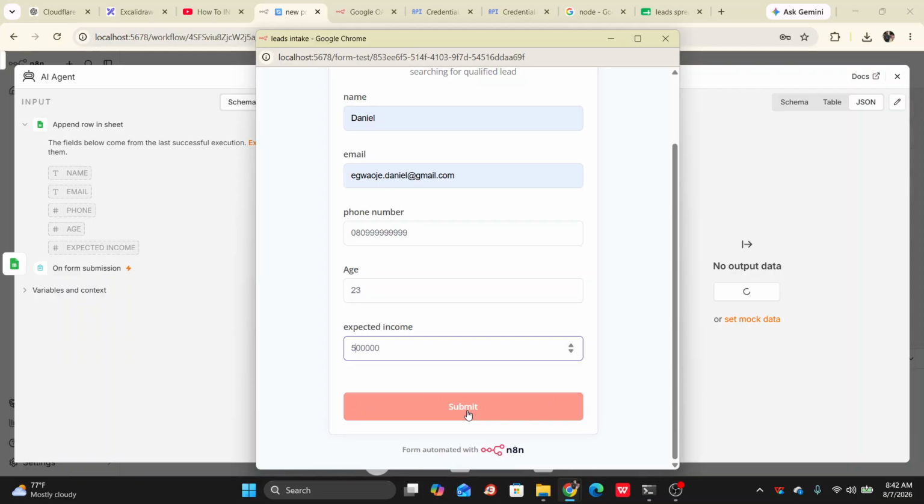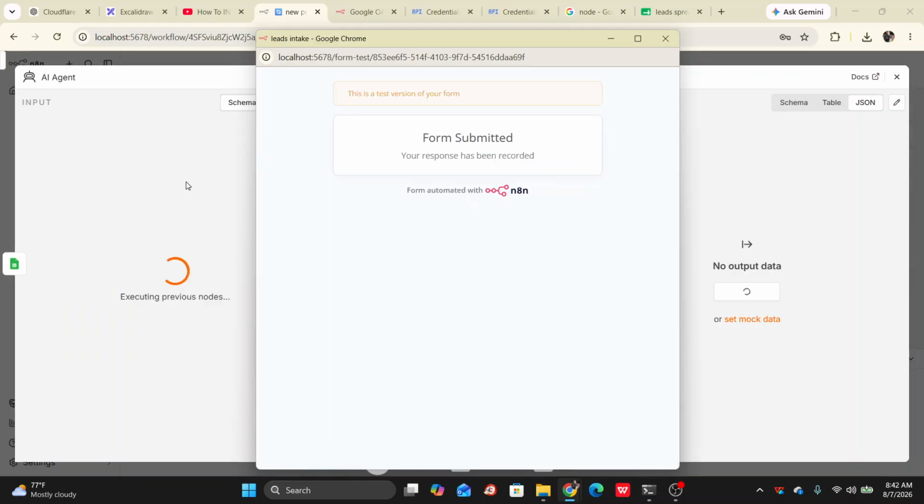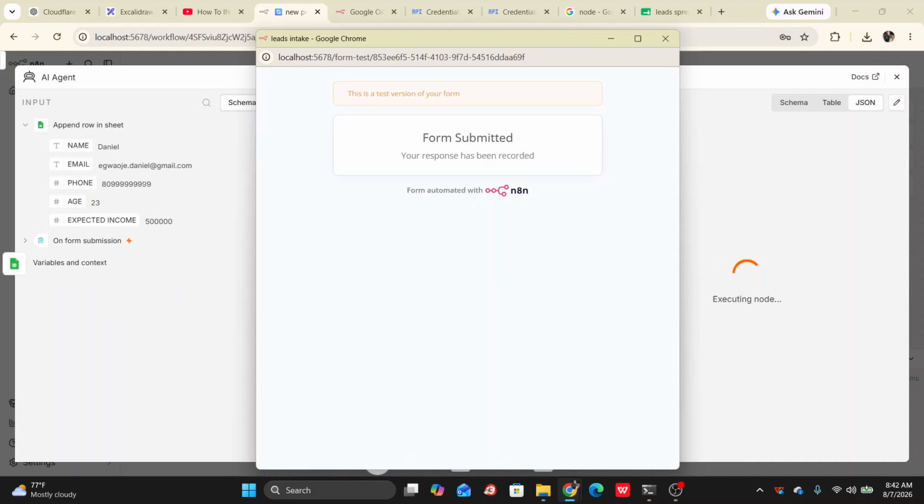We have submitted the form. Remember, this is the input. The input side is loading, so this is the input now. The outputs can load now. Remember, the input comes first before the output. It's taking time because the AI is working behind the scenes. Let's come out of here. You can see it's executing. Good, it has passed now.